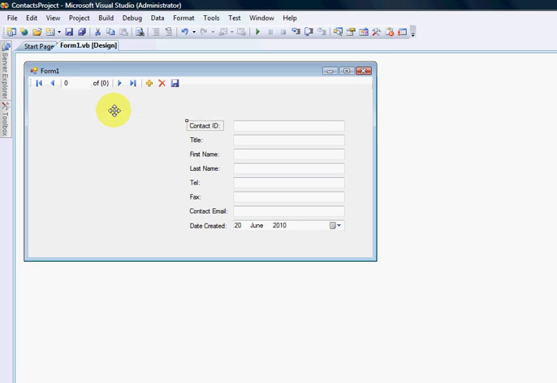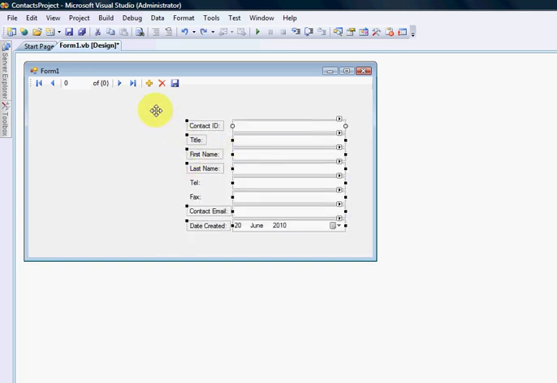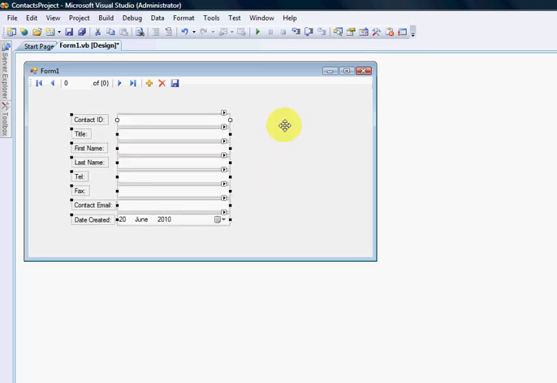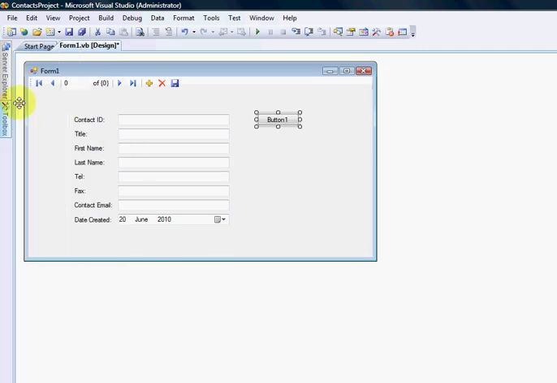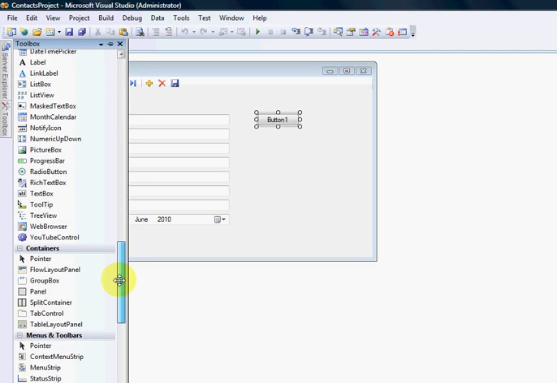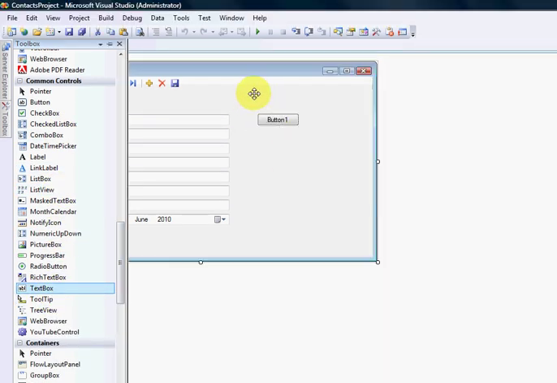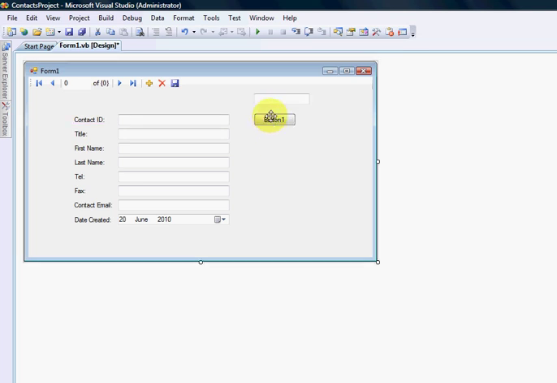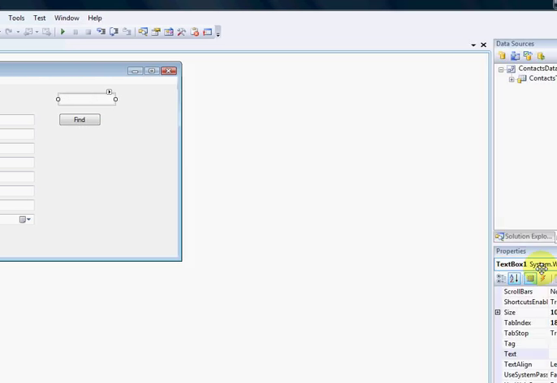Another method of doing that is by actually changing your filter. And a filter, so let me just redo this. I am going to chuck in a button and a text box. Okay, and I'm going to click here, find, and this will be text box 1.